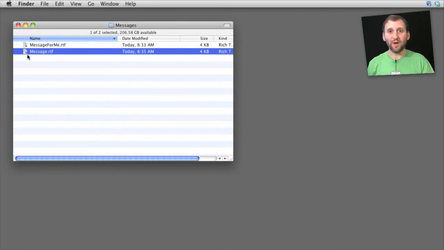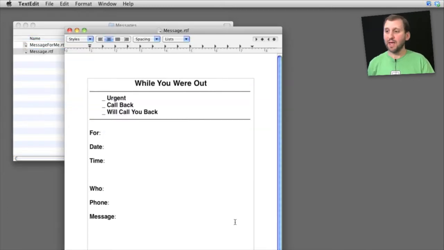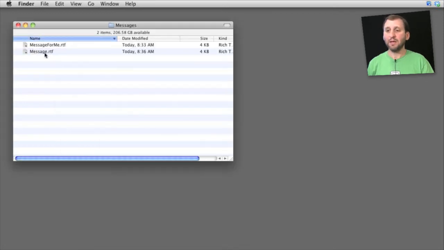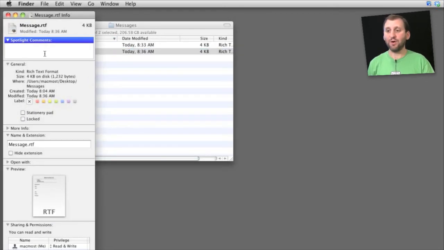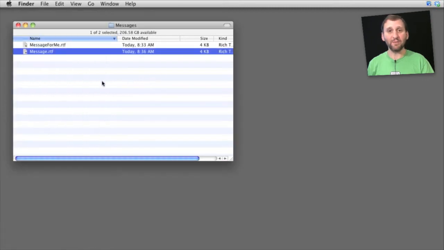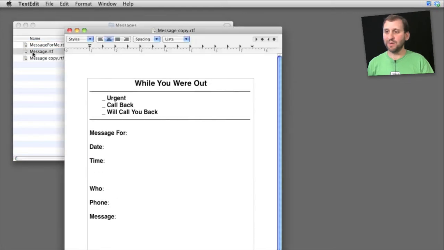I can also simply drag and drop it to the document editor, TextEdit in this case, and when I edit it in here and save it out, it will turn off stationery pad, so I have to go back in with Command-I and make it a stationery pad again once I've saved a change. And now when I create the next version of it by double clicking, I have the changed template that I'm using.